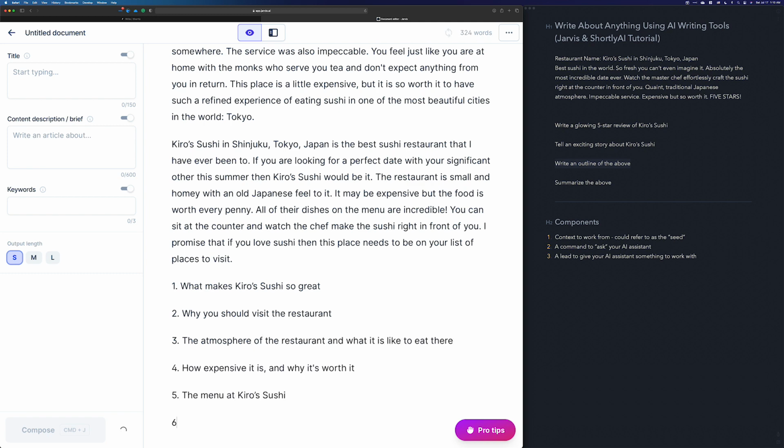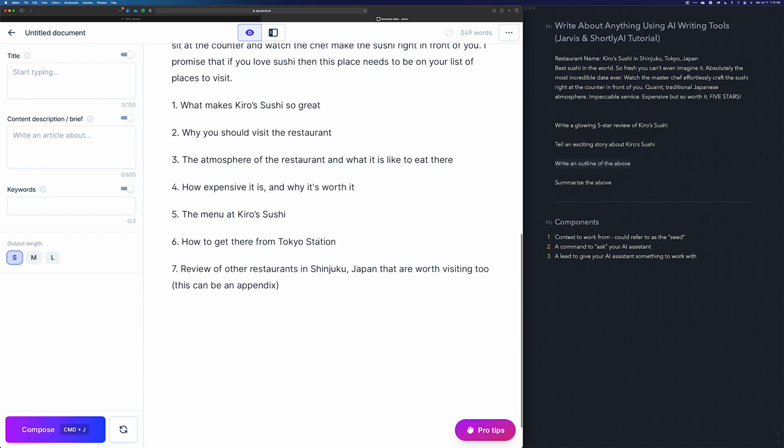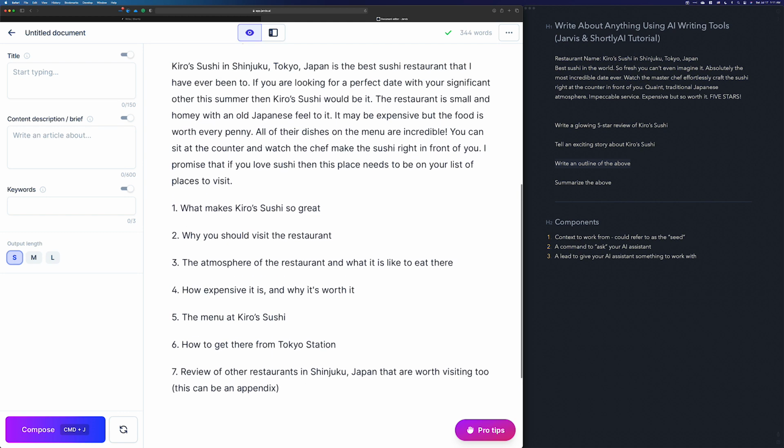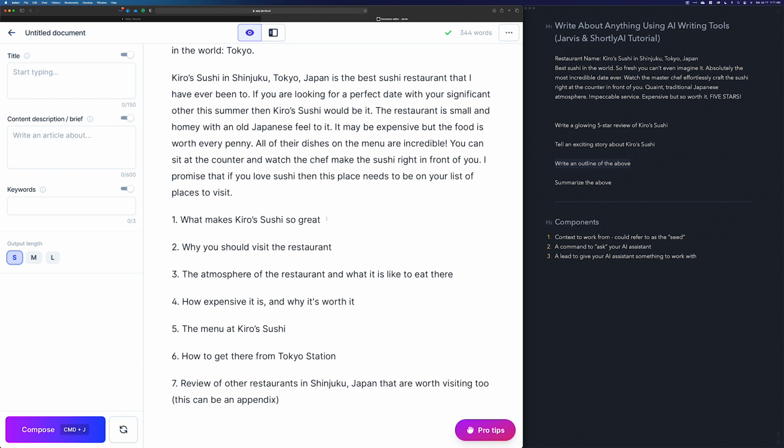Yep. Boom. How to get there from Tokyo Station. You probably would want to go from a different station, but you'd go from Shinjuku Station. But I guess it depends, right? If a traveler might land in Japan and make their way to Tokyo Station, then that's where they are. So your directions could go from there, right? Yeah, that's excellent. So there you go.